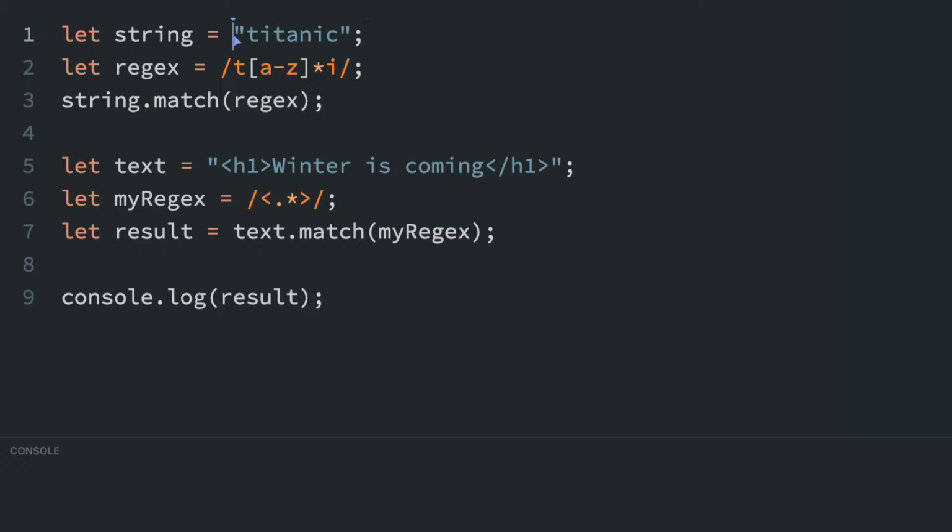Let's look at this string here, Titanic, and we'll look at this regex to find something in the string Titanic. First, we're looking for the letter T, and then this part means after the letter T, we want 0 or more of any letter. So remember, this means any letter A through Z. The asterisk or star means 0 or more occurrences of this A through Z. And then finally, we're looking for a letter I at the end. So when we run this match here, it's going to do a greedy match and find this, Titani.